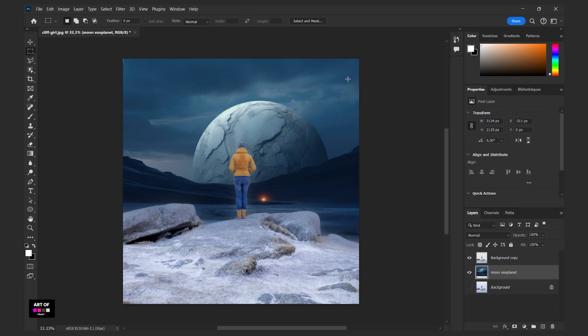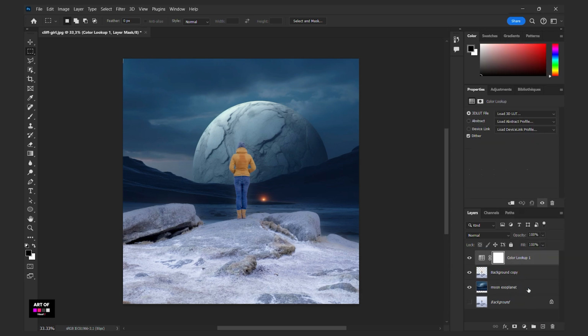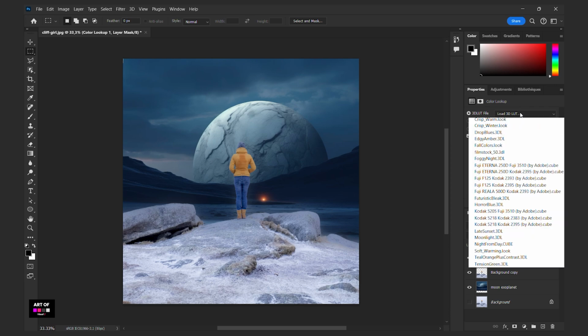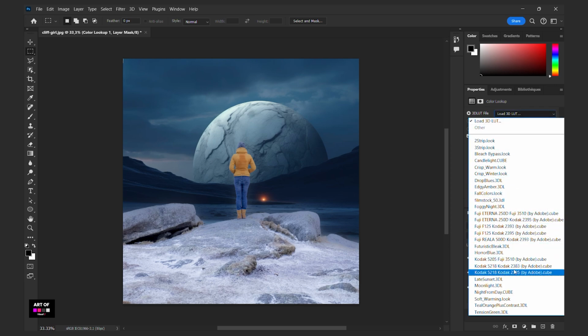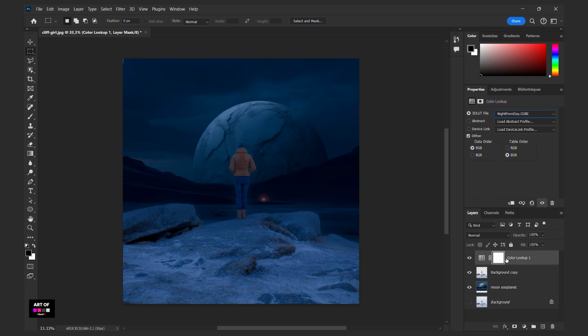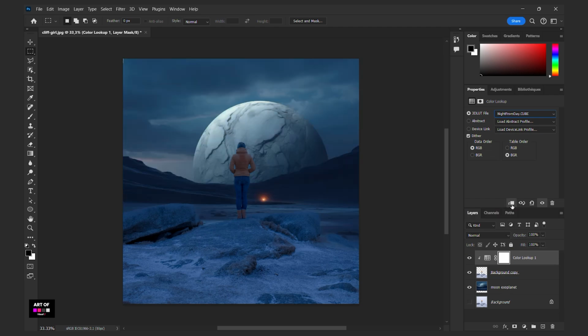Here, there is an unpleasant contrast. The background is in a night mood, while the photo of the girl was shot during the day, so we need to fix that. As the first action, let's add a color lookup layer above the foreground and set it to Night from Day Look. We need to apply it as a clipping mask since the background is already in a night mood. It starts to look better, but we need to enhance it more.